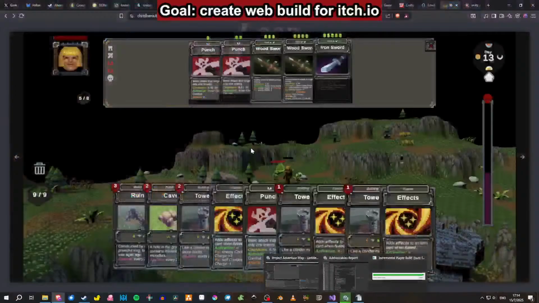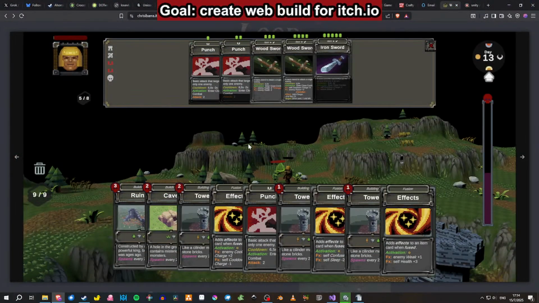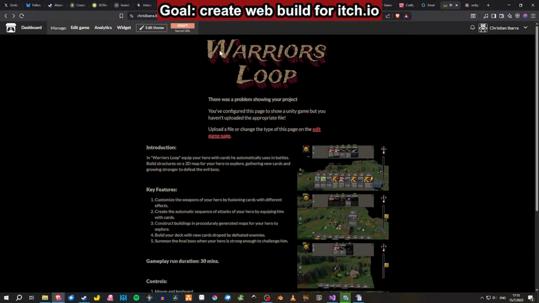There, 15 minutes of building. That's it. So that's my game. And that's the page I'm working on. This is the name of the game. Remember it so you can try it later. Warriors Loop.